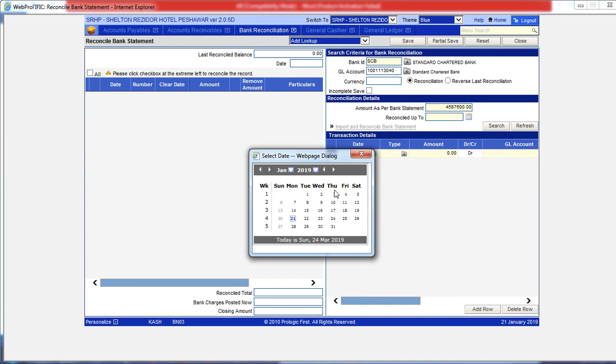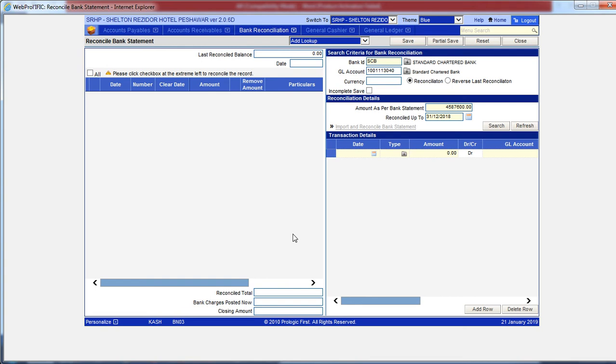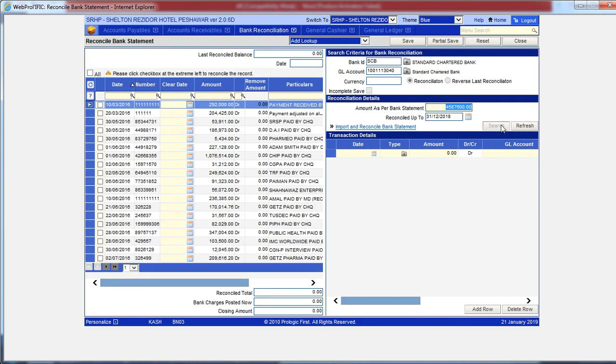Reconcile up to, you can mention the last month 31st, the last month as per the bank statement date, and as per the bank statement closing. So you have to mention only this, and you select reconciliation, search. So all the transactions will appear on the left side. It could be that some transaction is still not appearing in the bank, might be appearing next month. So by default you will select all, and whatever transaction is not available in the bank statement, you can uncheck those transactions.